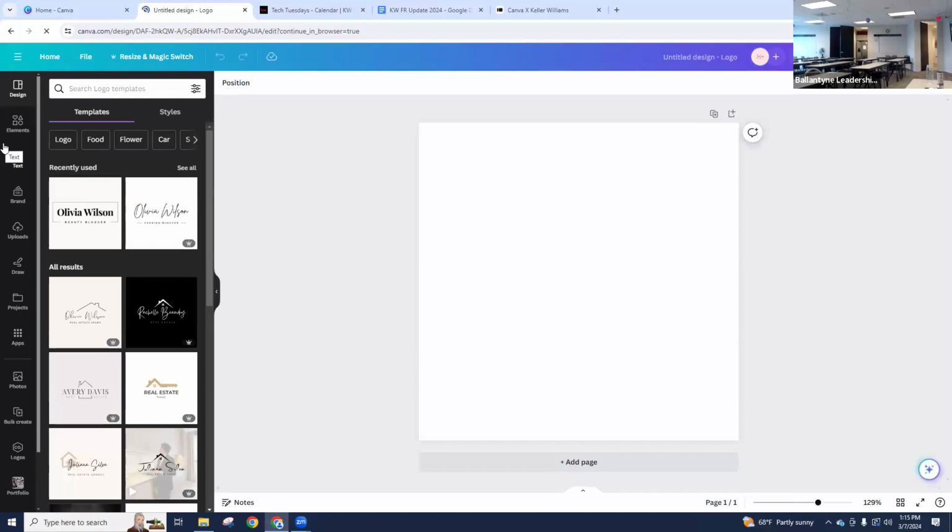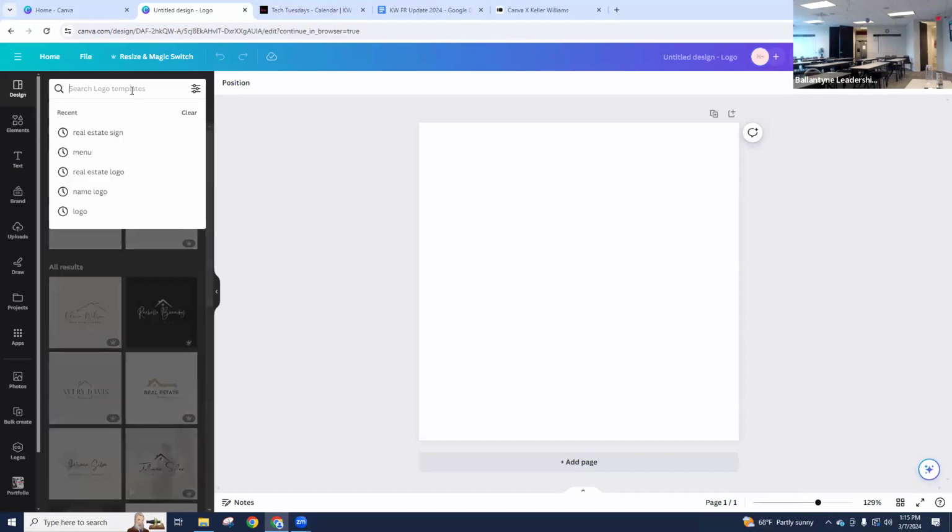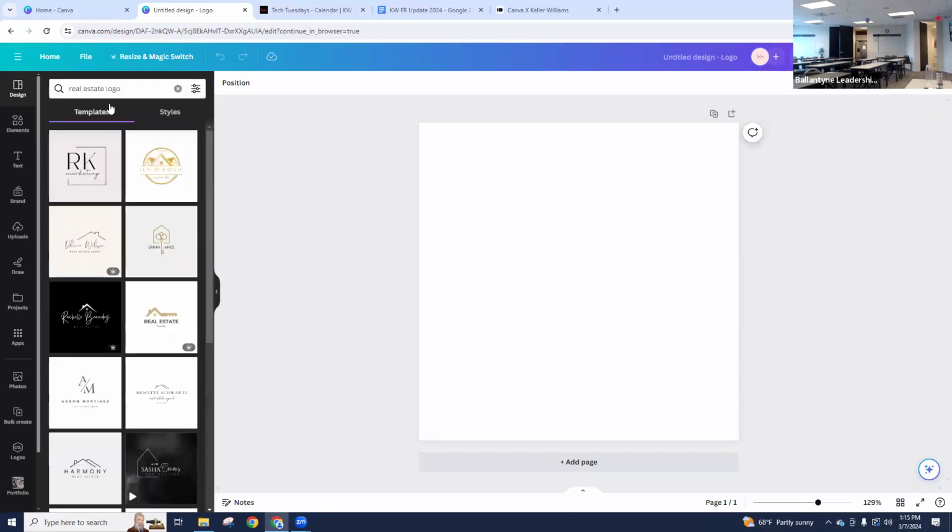But in the case that I want to start my logo, right? I can come in here and I can search. This is why I love Canva. Real estate logo. And here are a million different options that you could literally sit here and scroll all day. But it gives me a great idea of, okay, what are these logos saying about the brand, and what do I want in my logo, right?